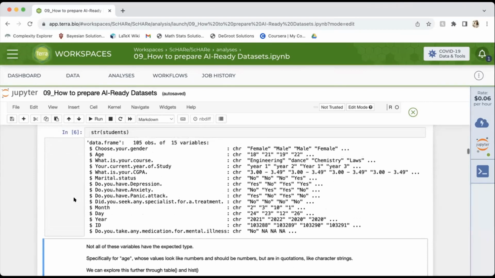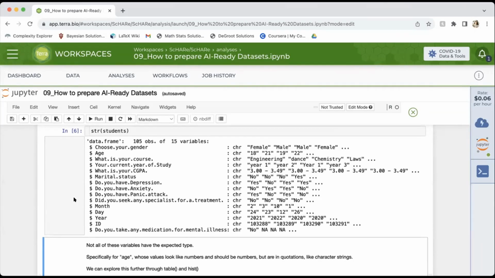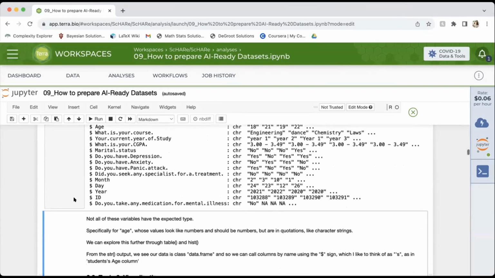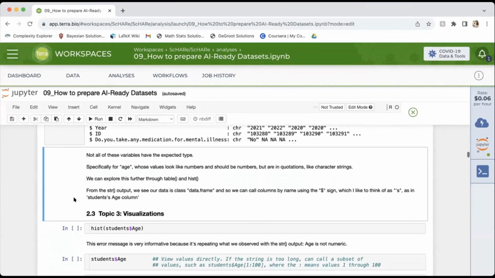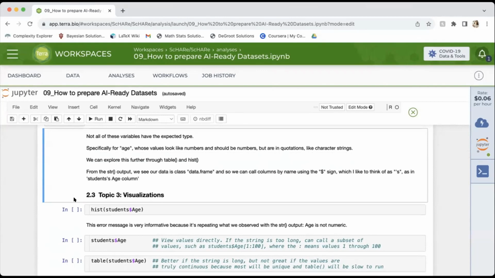Okay, so taking a look at this, not all of these variables are what I expected them to look like. Specifically the age. I expect the age to be numbers. That's how I think of age. But right now, all these values are in quotation marks, and this is listed as a character. So this is sort of an indication to me that something might be wrong. And also best practices are to take a look at each of your variables and understand what's going on. In a very large AI data set, that may not be true, but in health data, you usually can take a look at each of your variables independently. So one of the ways that we can explore this is through the use of the table and the hist function.